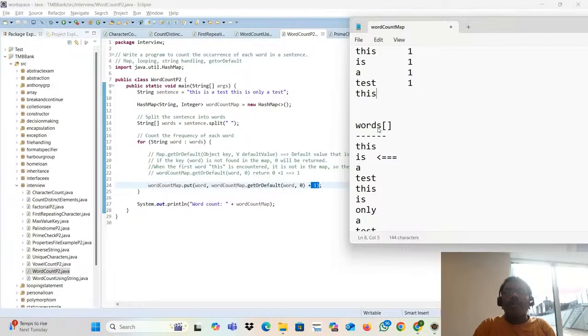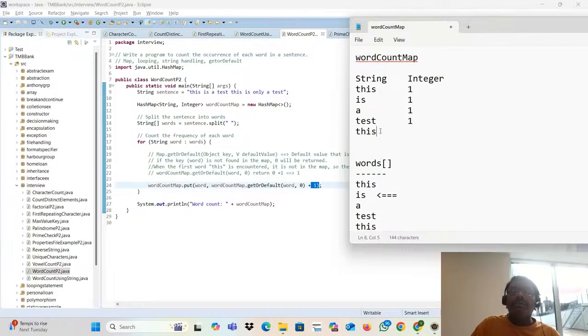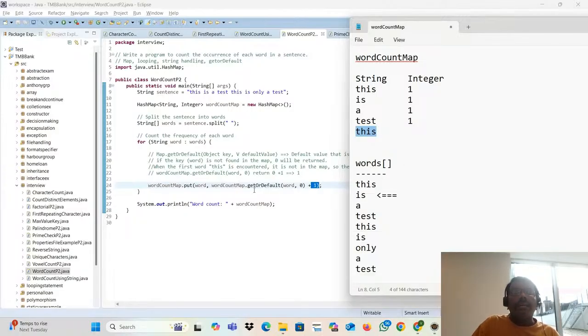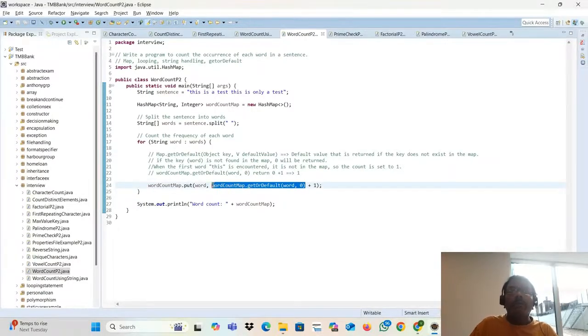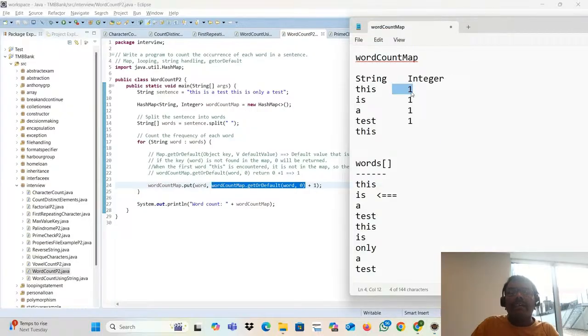Do we have this? Is this already associated or not? Do we have the getOrDefault method? This already has some value. What is the value? 1. So getOrDefault of this, we have the value 1. So what output will we get? We will get 1, because we already have the 1.